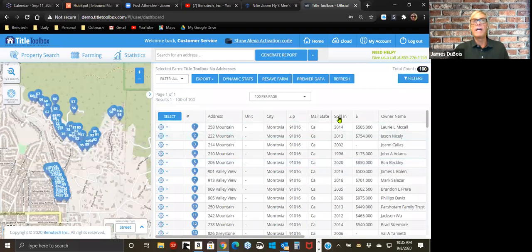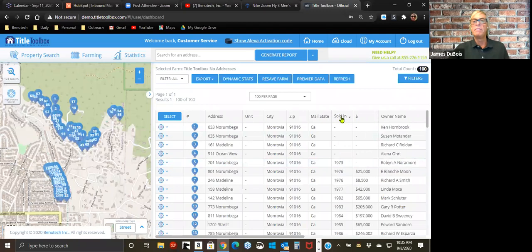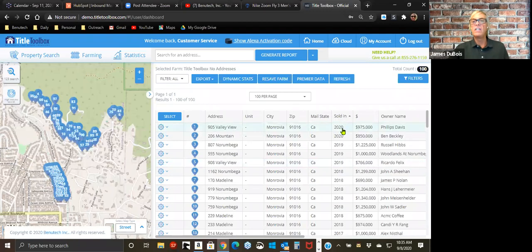One of the things I've tried to coach people on is sold in date. Ascend to descend. Look at this. If this was my farm of 100 properties, then 2 of my properties have sold or changed owners, Phillips and Ben. That's interesting. I sold those properties 5 or 6 years ago, 905 Valley View or 206 Mountain. I didn't get repeat business when they went to list that house again.